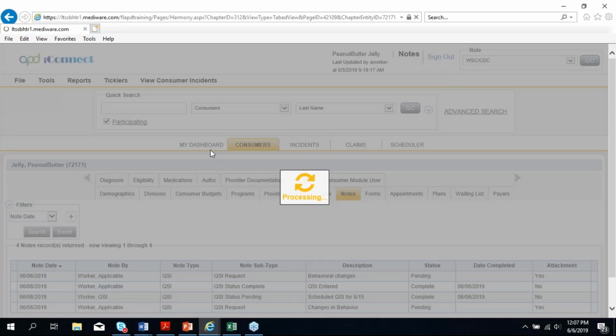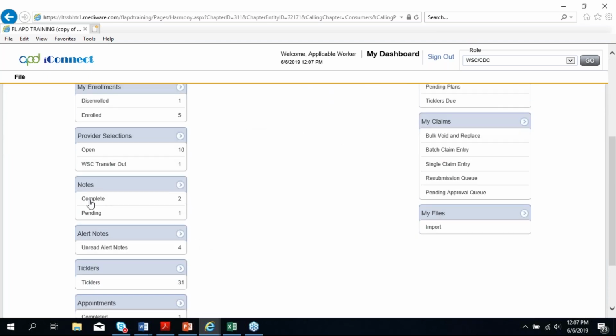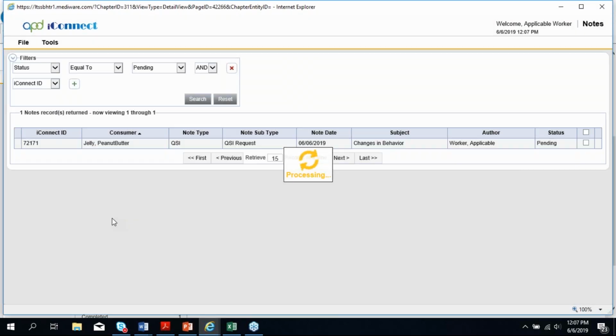We find all our replies from our notes on our dashboard. So I go on my dashboard, and this might be a day later or a couple days later, depends. I see that I have a pending note. I can click to open it. And I can see that it's my consumer peanut butter and jelly, QSI request.